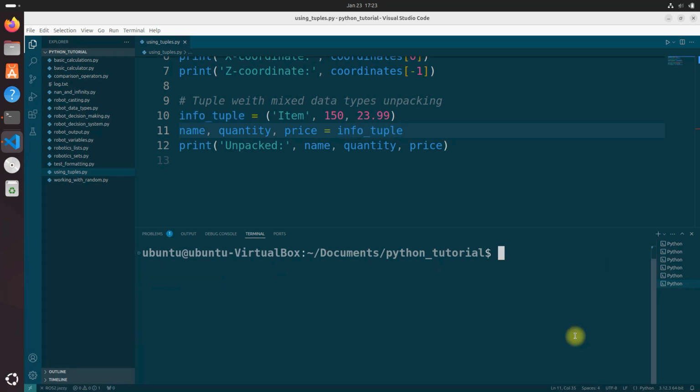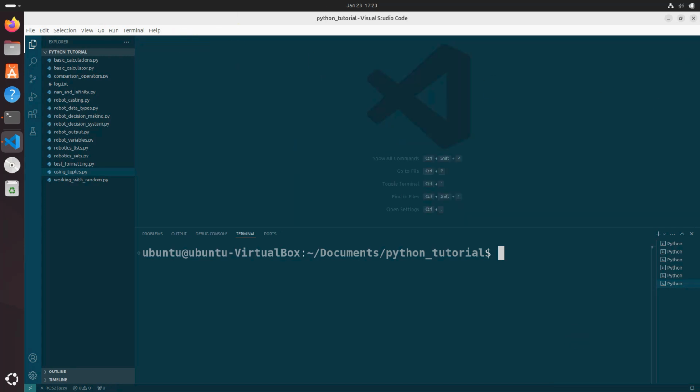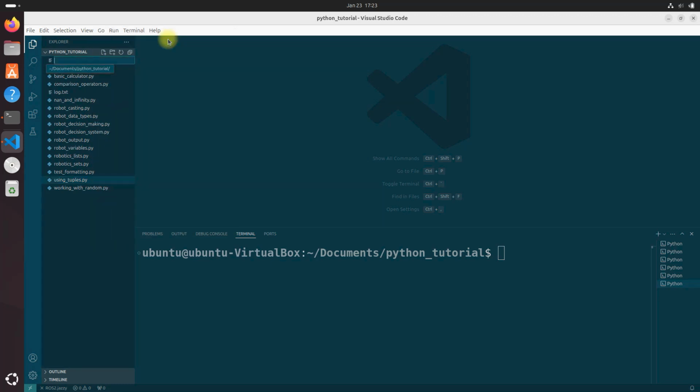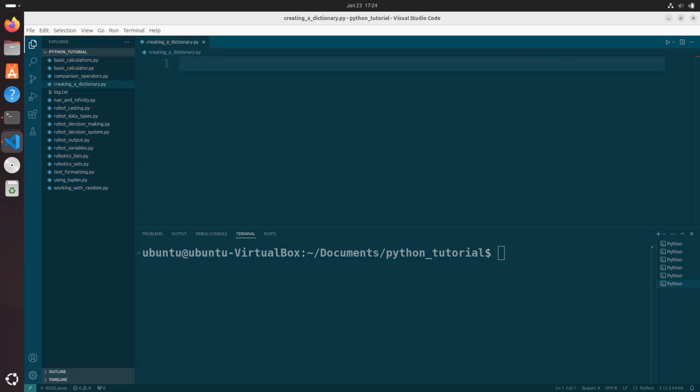Okay, let's clear out our terminal now. Let's close this program. We're going to move to the next topic, which is dictionaries. Let's explore how to create and use dictionaries in Python. Dictionaries are a fundamental data structure for storing key value pairs, which is useful for managing complex information. So let's start, as we always do, by creating a new file to learn about dictionaries. And I'm going to call this file creating a dictionary.py. Enter.